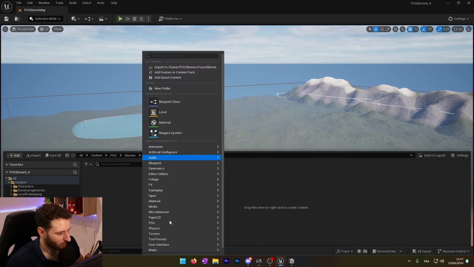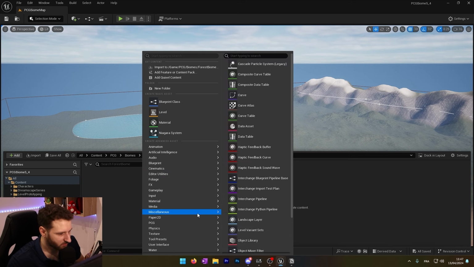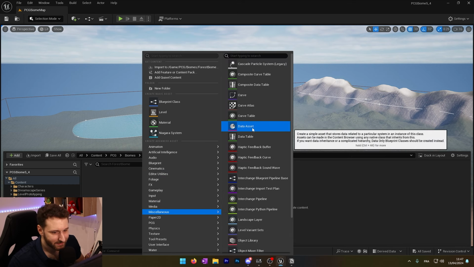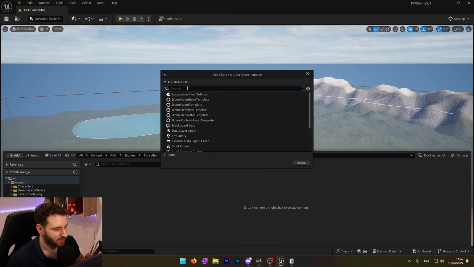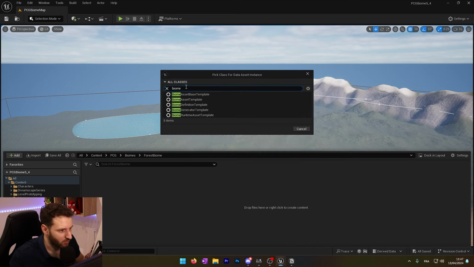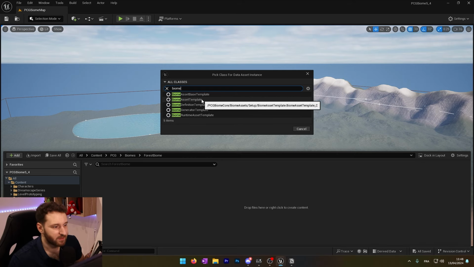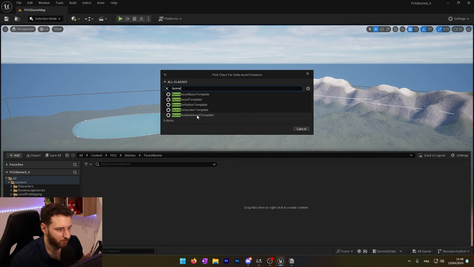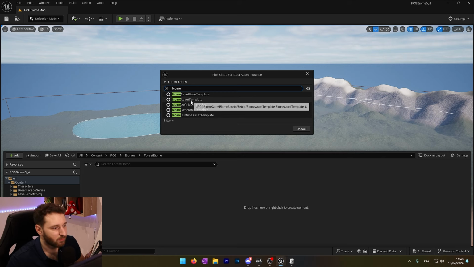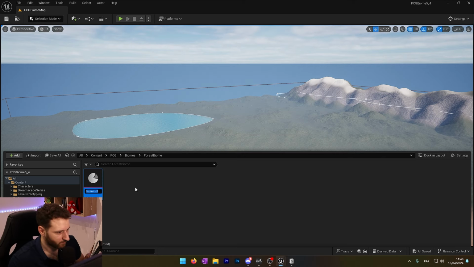So then we can right click and we will go into the miscellaneous. And into the miscellaneous, we will go into data assets. To the data asset, if we type in here a biome, we can find some instance. And the one that we want will be the biome asset template. And we will need some biome definition template. We'll start with the biome asset template. Select that. The biome template underscore forest.